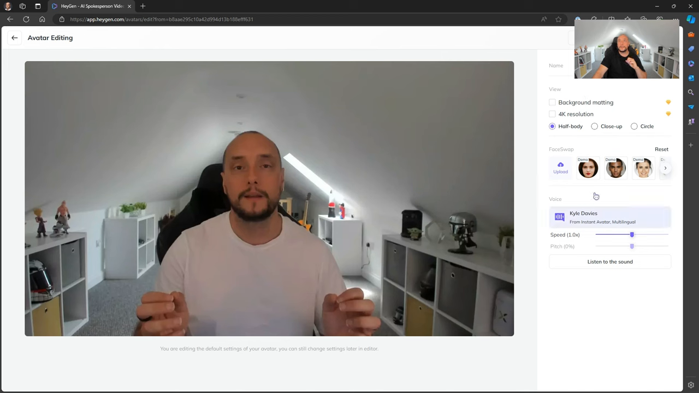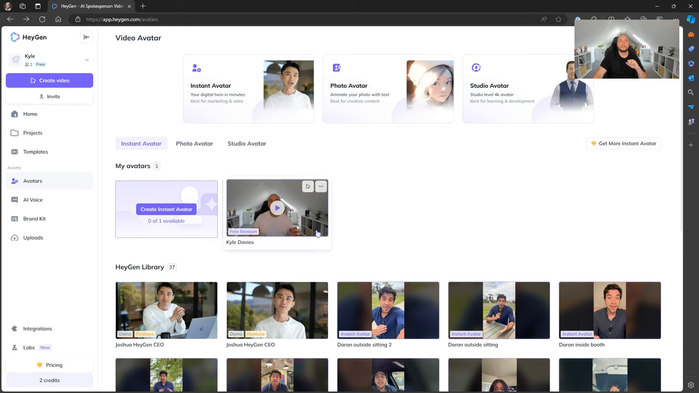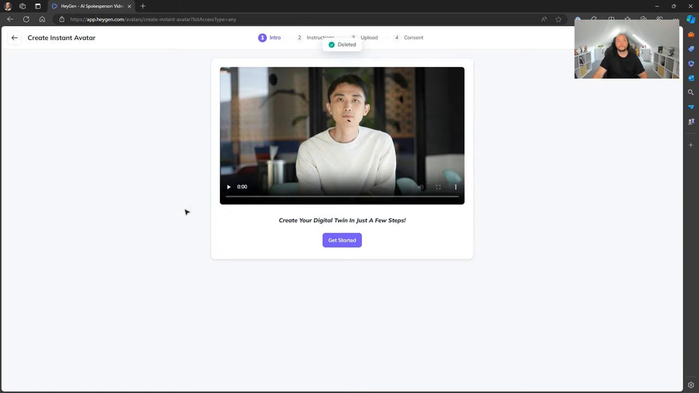So I can change the speed, I can change the kind of face swap a little bit if I wanted to. If I paid for the full version, I get 4K resolution rather than the 720p. And I can then do a half body close up or a circle just around my face. And then depending on what I'm exporting it to, it would be a great way of adding a cameo kind of thing in the bottom left-hand corner like we've got here. So let's now delete this one, right? And then create a new one.